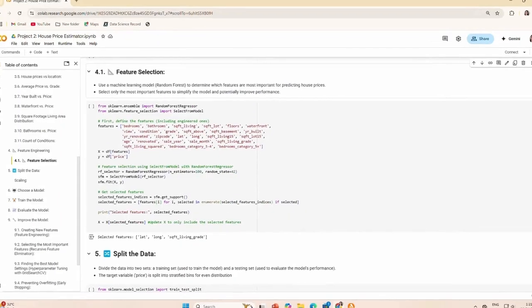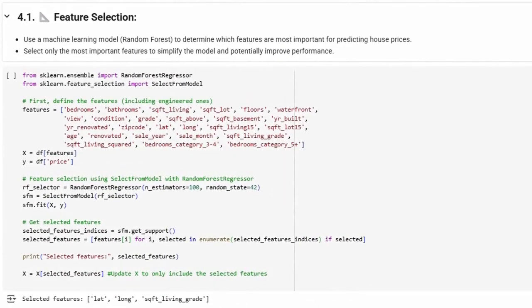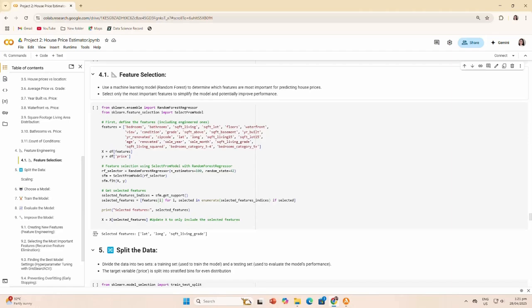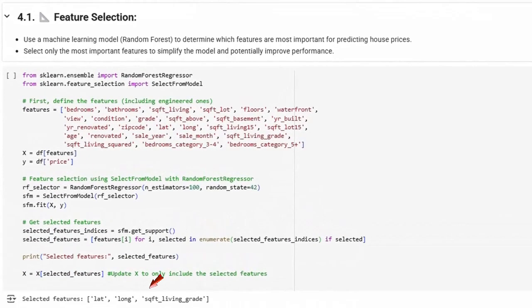To keep the model simple and efficient, I performed feature selection using a random forest model to determine the most important predictors of house prices. The analysis indicated that lat, long, and the combined feature square foot living grade were the most important. So those became our features for the model.